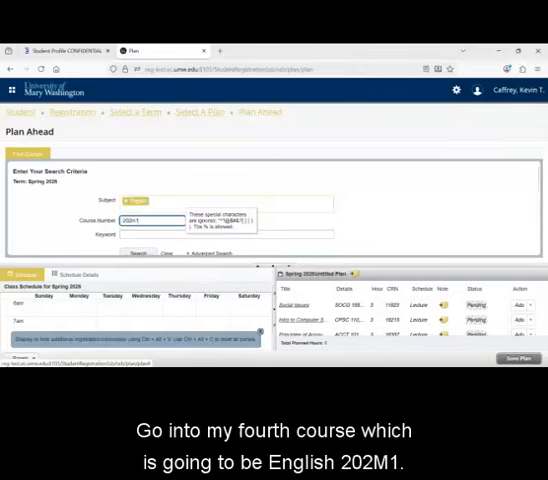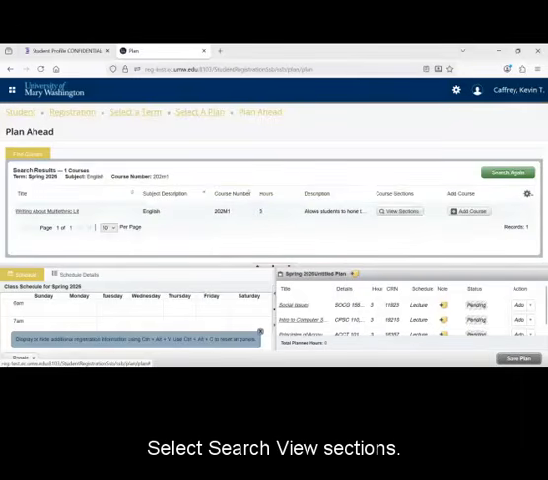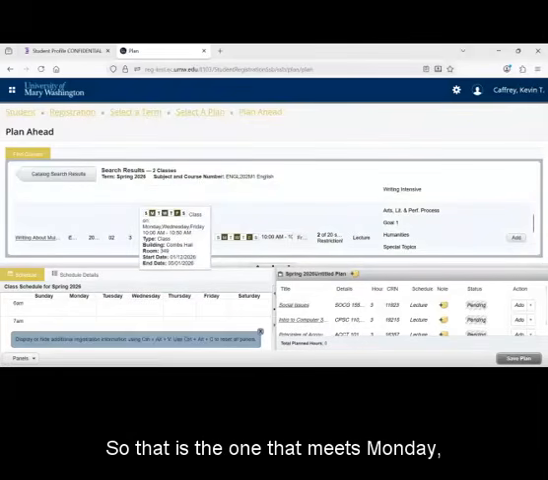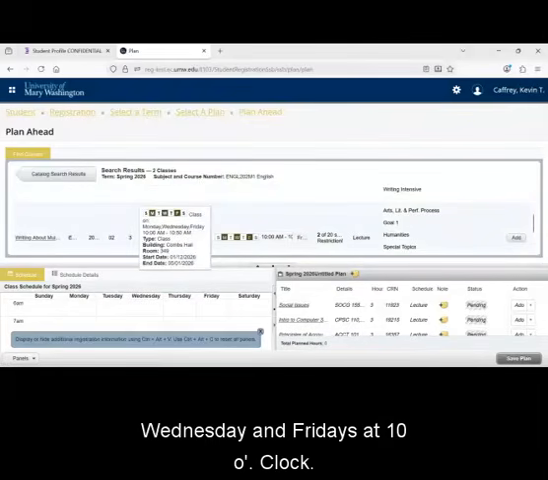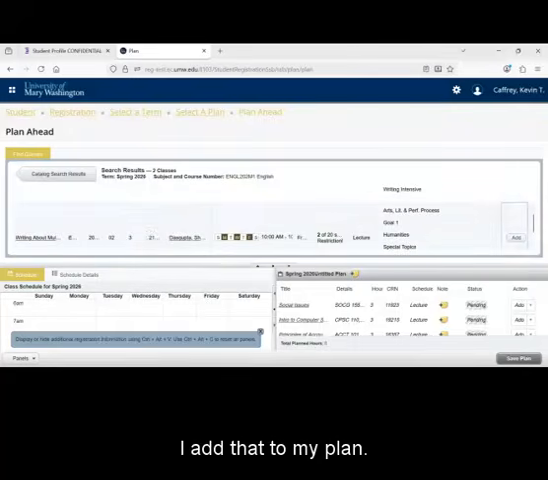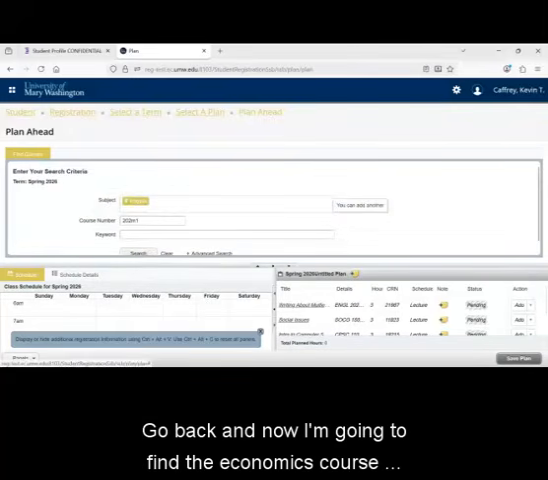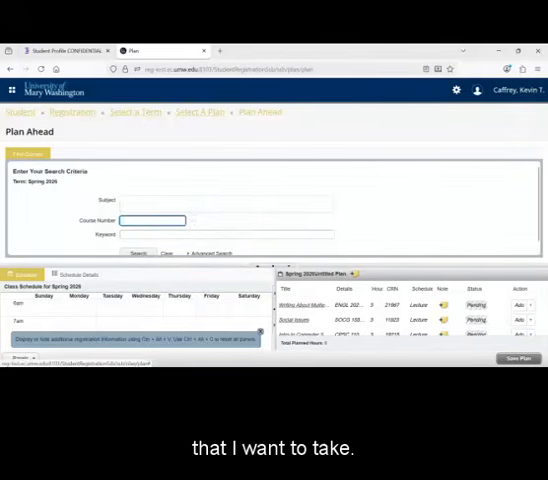202 M1. Select Search, View Sections. I know I want to take Section 2 of this, so that is the one that meets Monday, Wednesday, and Fridays at 10 o'clock. I add that to my plan. I go back, and now I'm going to find the economics course that I want to take, and that is Econ 201B.